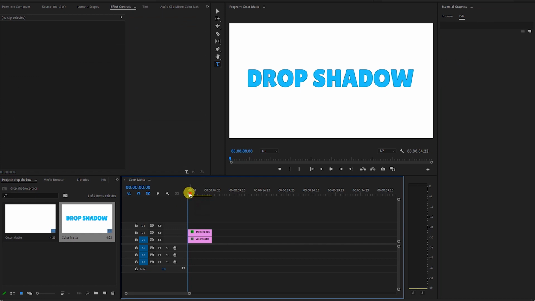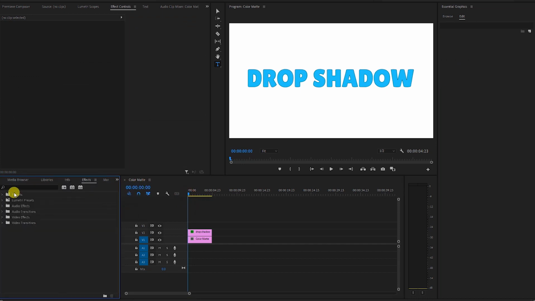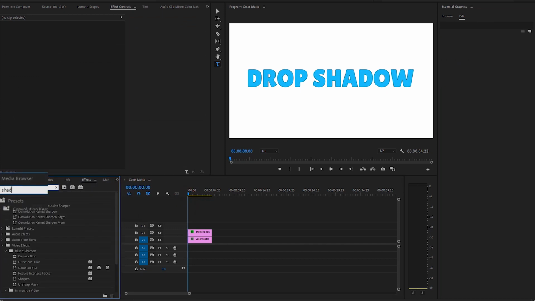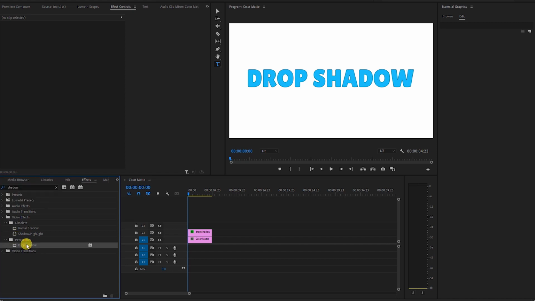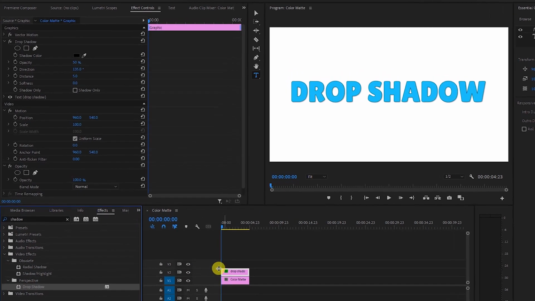With your text layer selected, head over to the Effects panel. In the Effects panel, search for Shadow and scroll down until you find the Drop Shadow effect. Drag the Drop Shadow effect onto your text layer.